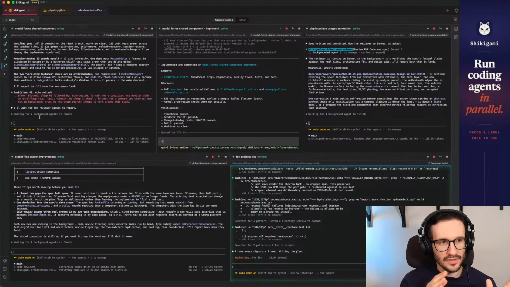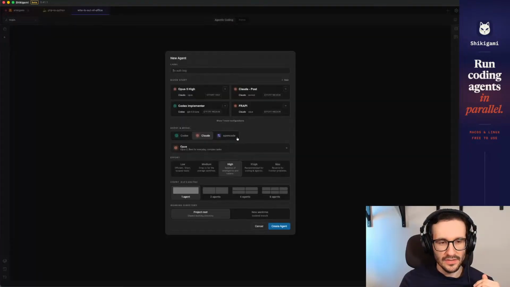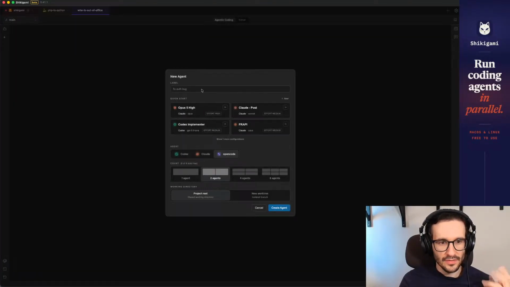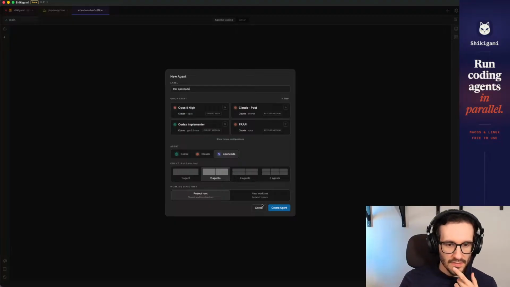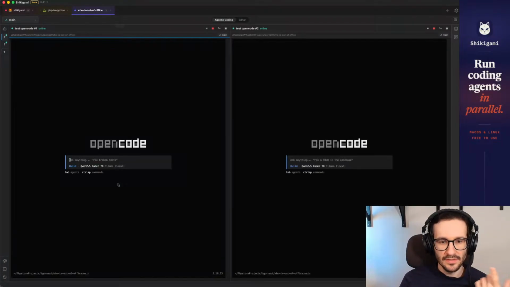I have the Shikigami workspace and then 2 more, and each of these is fully operational, so you can switch to it, and it's waiting for your actions. You can start agents here as well. So let me start to test OpenCode agents. Let's take a look, and yeah, you have it.